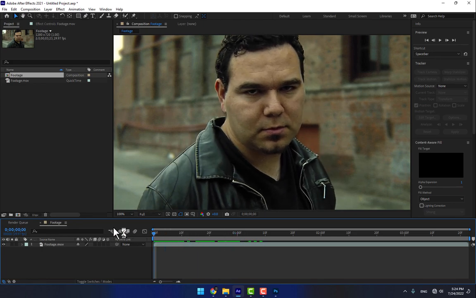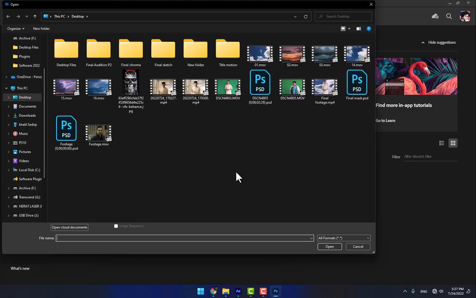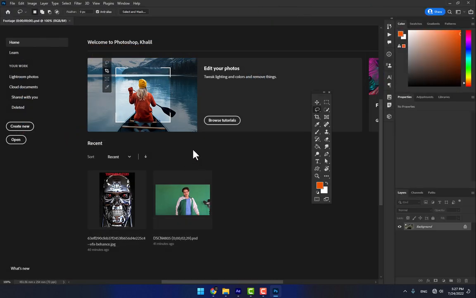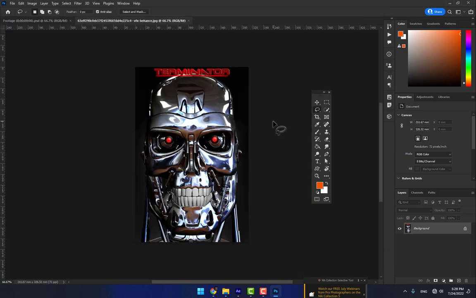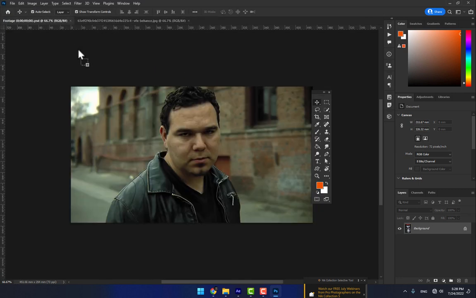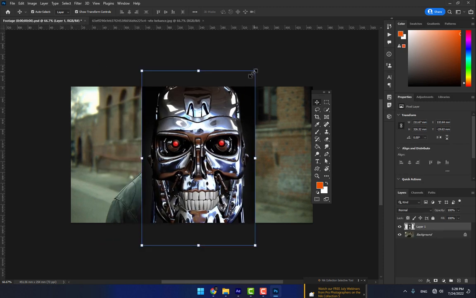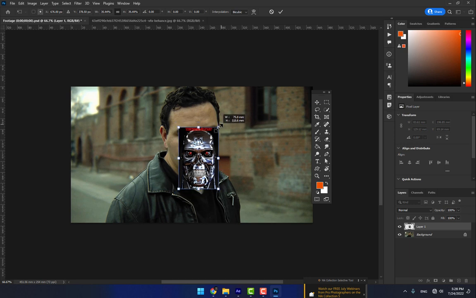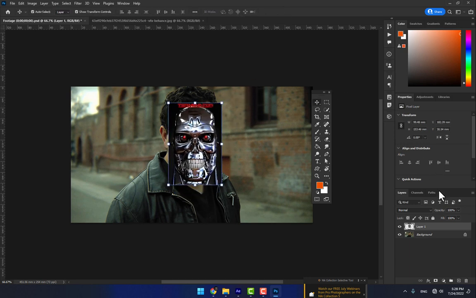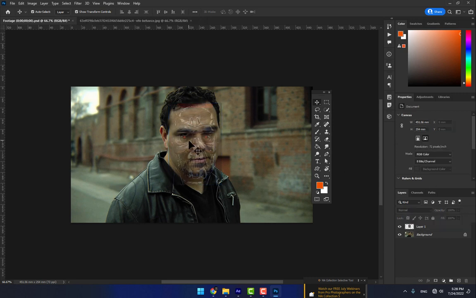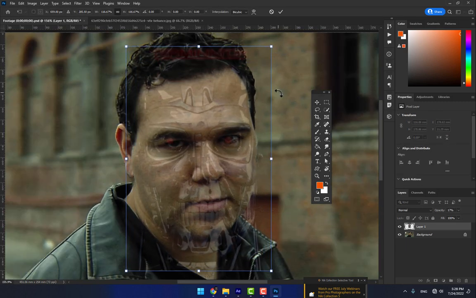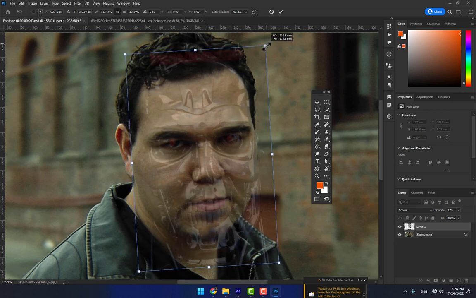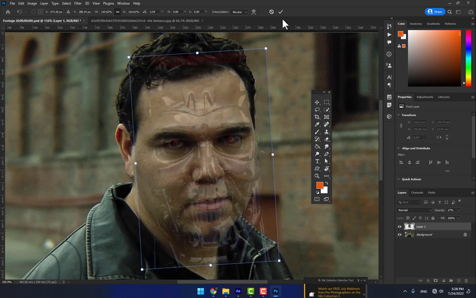So open your PSD. Where is the PSD? This one. So press Ctrl O, open the Terminator mask and move this one, scale down the size, press Alt. So now bring down the opacity, down more and zoom in, scale up the size and rotate. Press apply.